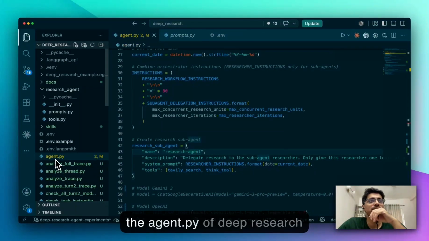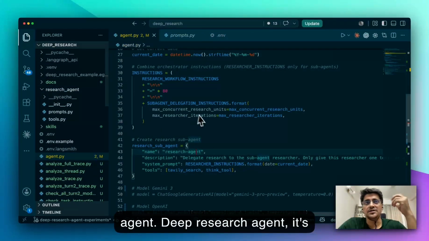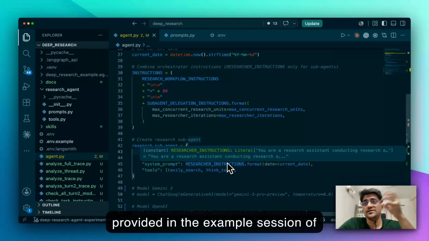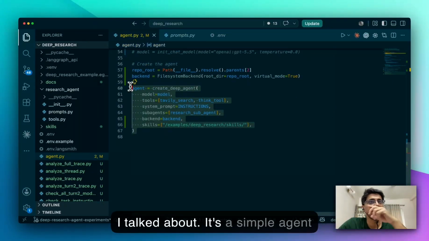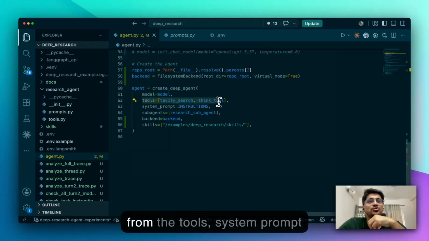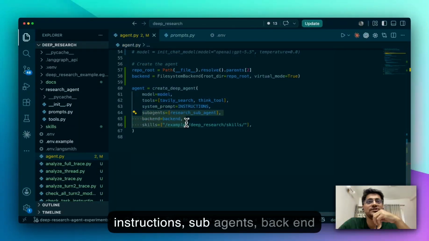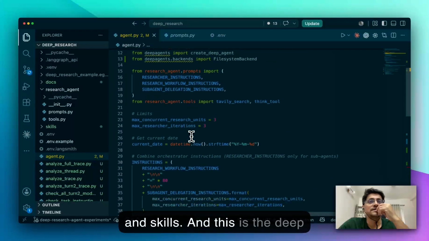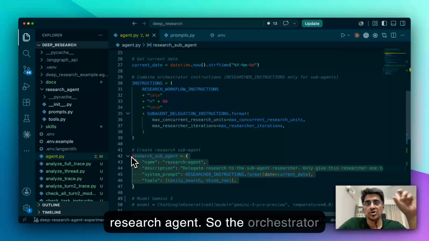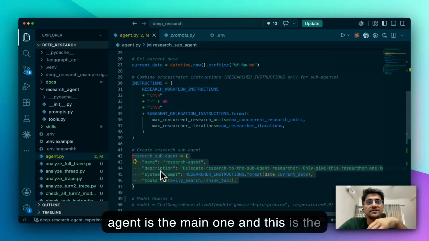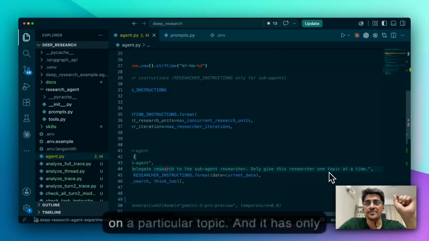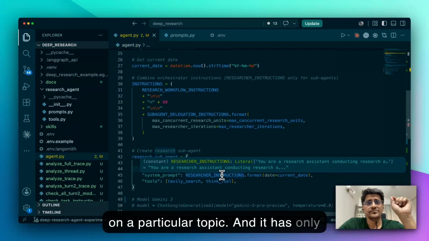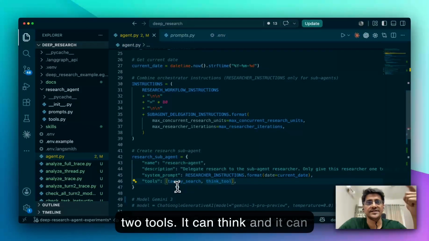So this is the agent.py of the deep research agent. It's provided in the examples folder of the LangChain Deep Agents harness. So this is what I talked about. It's a simple agent that's constructed from the model, the tools, system prompt, instructions, sub-agents, backend, and skills. And this is the deep research agent. So the orchestrator agent is the main one, and this is the specific research sub-agent whose only job is to do specific research on a particular topic. And it has only two tools. It can think and it can search.